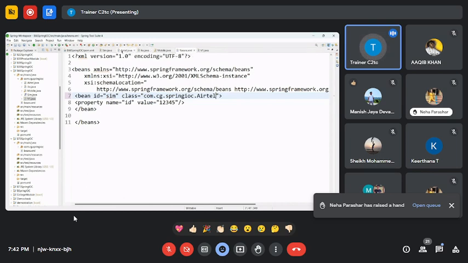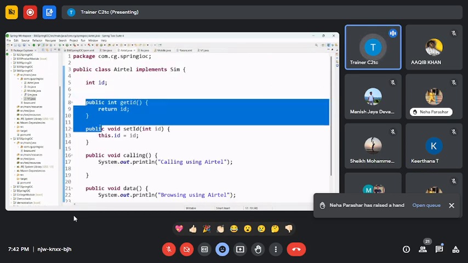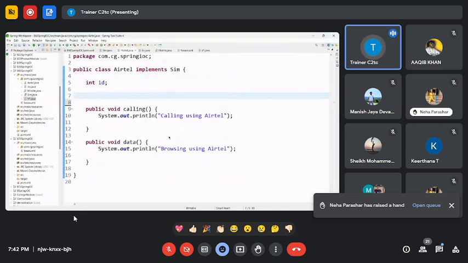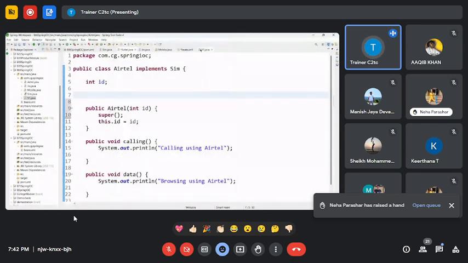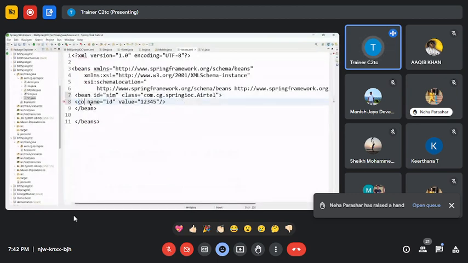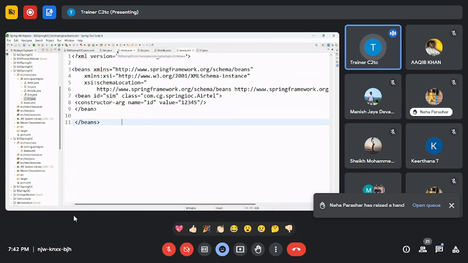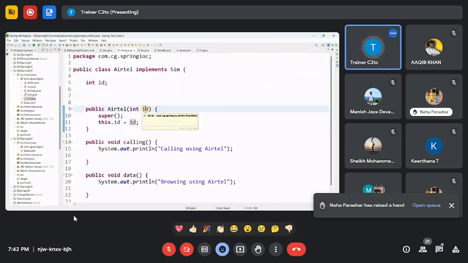In case you wanted to go with the constructor, instead of generating getters and setters, you go generating constructors. What is the tag name? Instead of property, you have constructor-arg. That's it. Now you get your output as usual. So only the tag name varies. We know how to generate getters and setters. We know how to go with the constructors, and how to generate a constructor. Just generate the constructors for that.